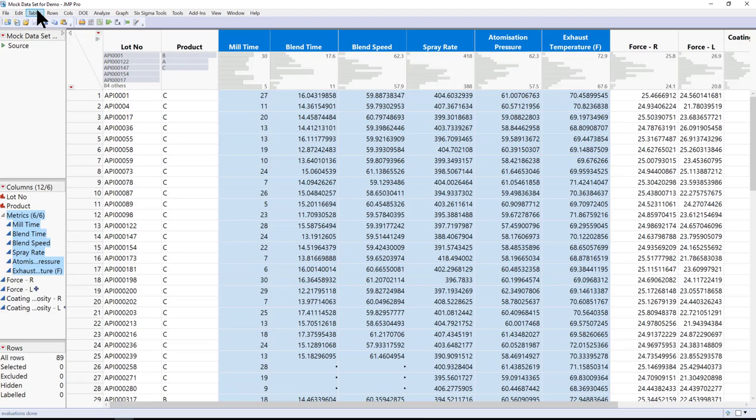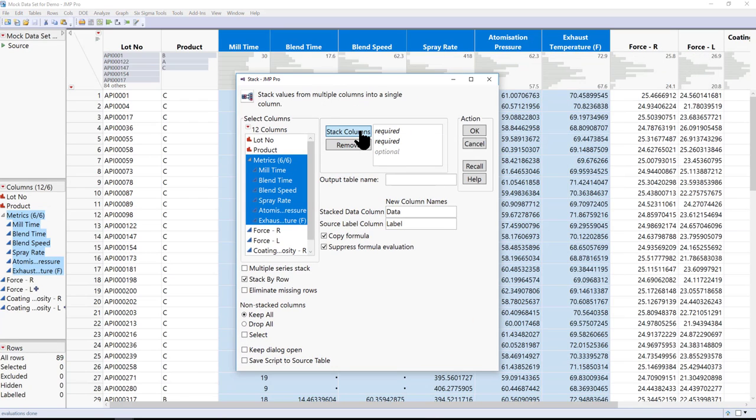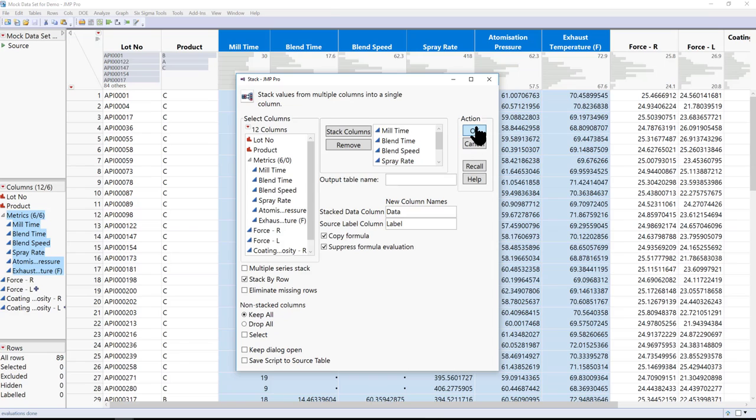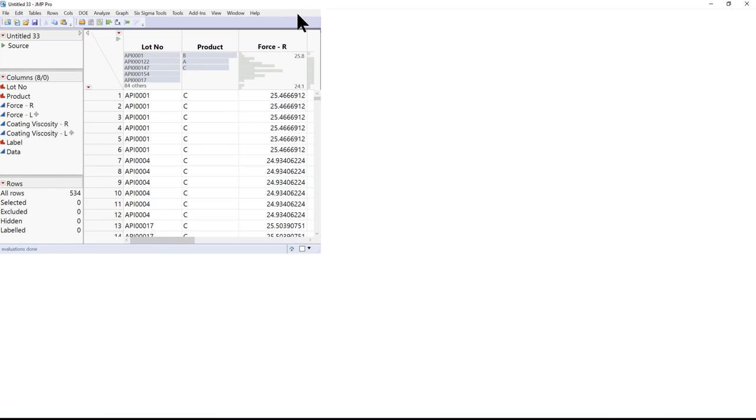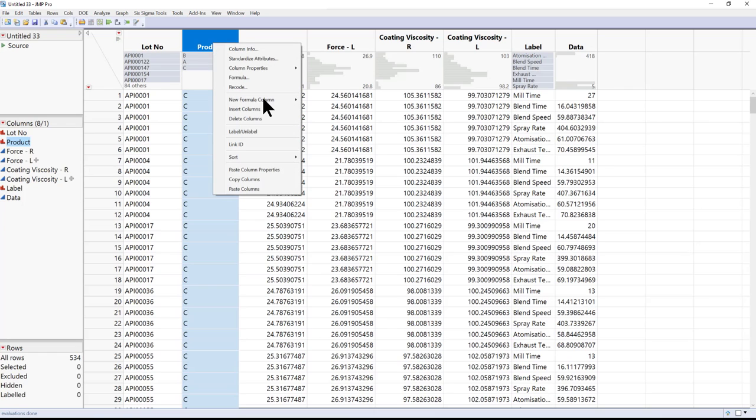So we'll stack the metrics. So Tables, Stack. I already have the metrics selected. Click Stack, and then I'm going to click OK. And now what I need to do is tell JMP that product is a group by before I do an average on the data.